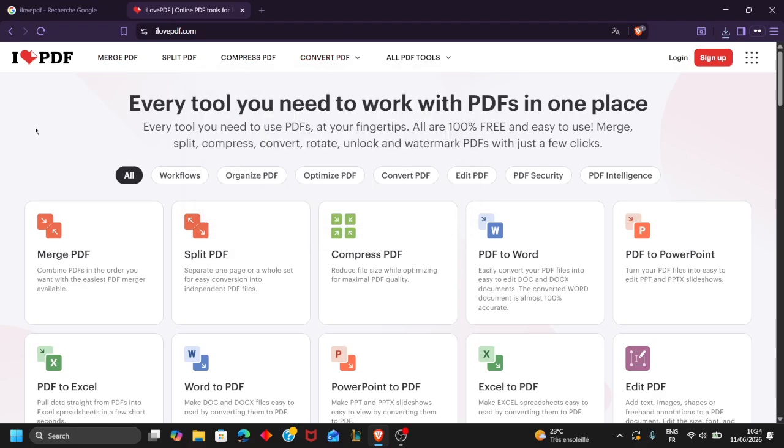In today's tutorial, I'm going to show you how to extract pages from PDF in iLovePDF in 2026. Let's get started. Extracting pages allows you to save specific chapters, separate sections, share selected pages, or create smaller PDFs.